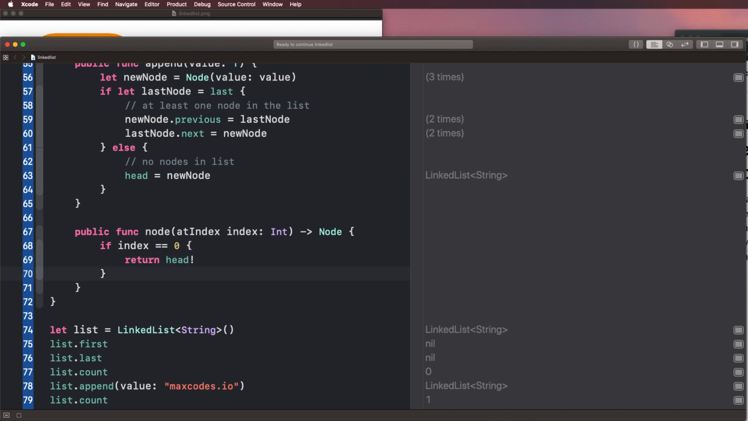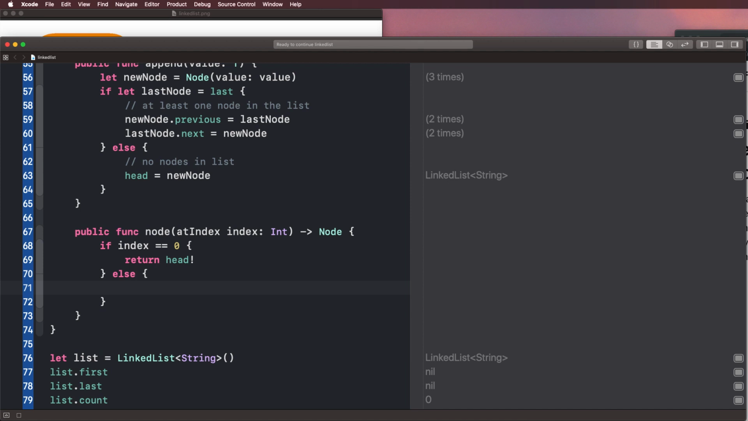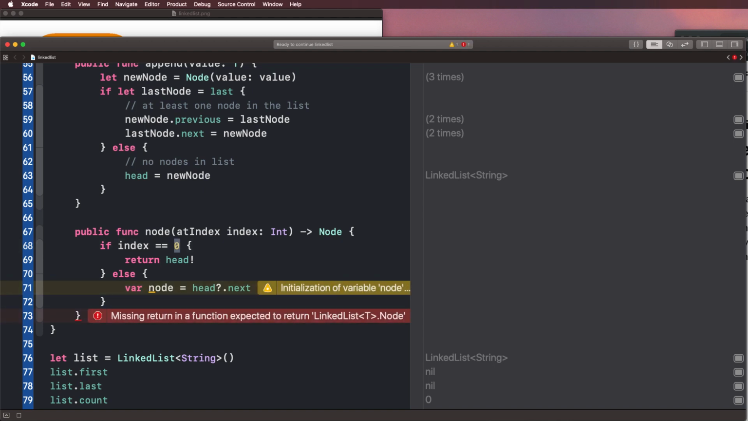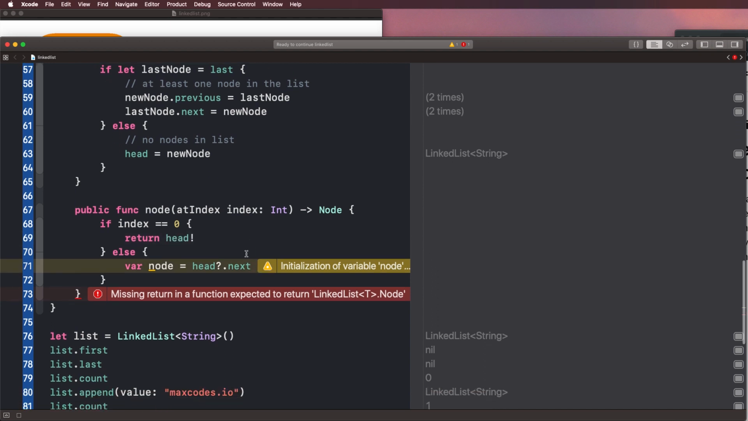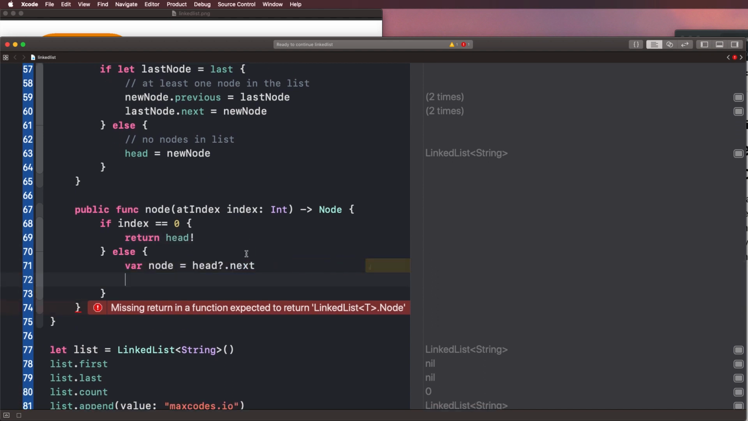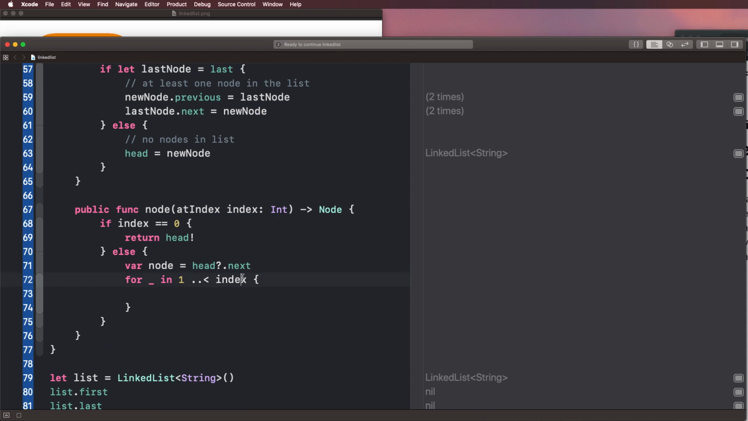Okay, so the next thing we're gonna do is say else, and we will say var node is equal to head.next. So this is just in case it's not the zeroth element and the user put in something like one or two, and we wanna get a different node, then we kinda have to traverse down the list. Well, how do we do this? Well, we wanna just say for underscore in one, so we wanna start at one because we already are at the first node. We're gonna go to the index length, okay? So as far as the user has kind of requested.